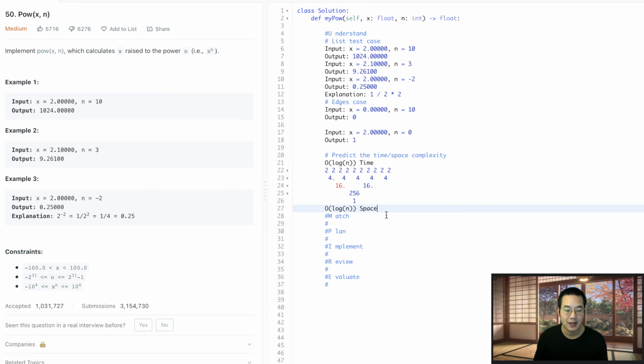All right, with that, we already matched our pattern, which is divide and conquer, as that is the better of the 2 ways to solve this problem. And here's our plan. We will multiply the number by the number and divide the power by 2, floored.